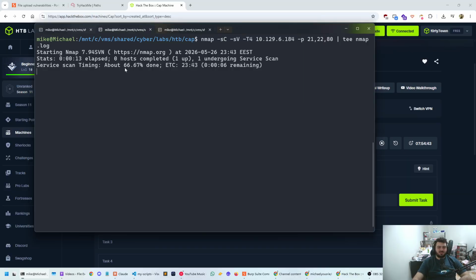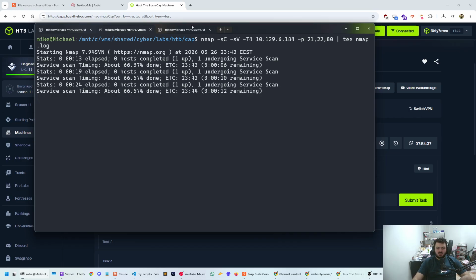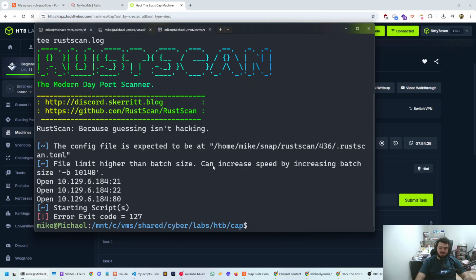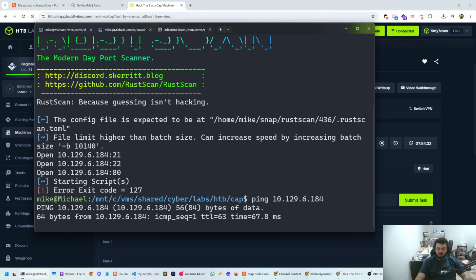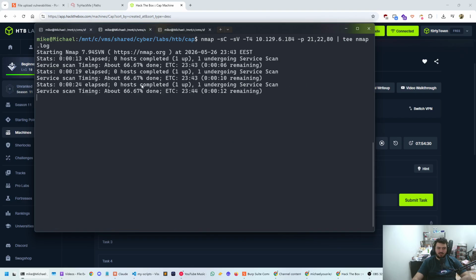I'm noticing it's also stuck again on 66.67. I don't understand if there's a problem with the connection. RustScan worked, and we can ping the machine pretty well. There should be no connection problems right here.